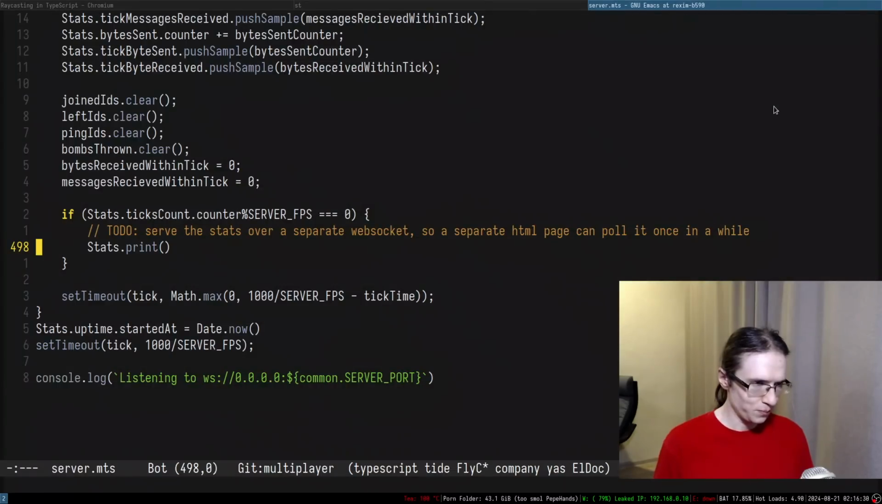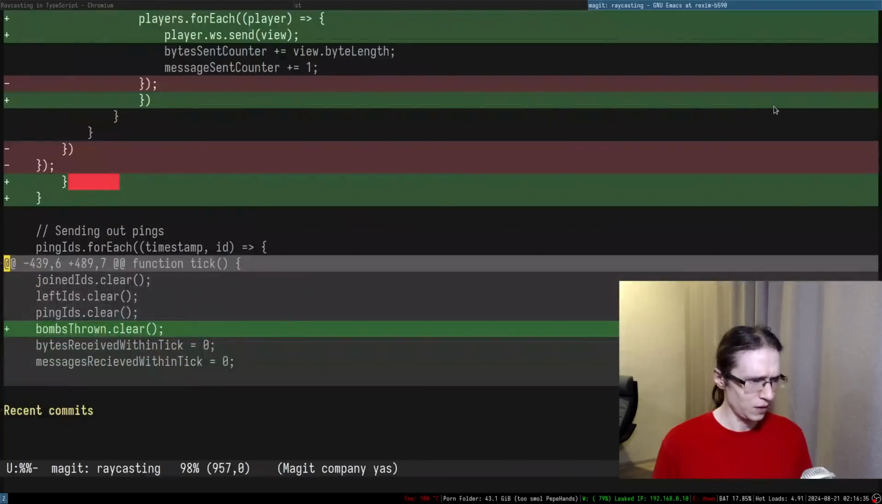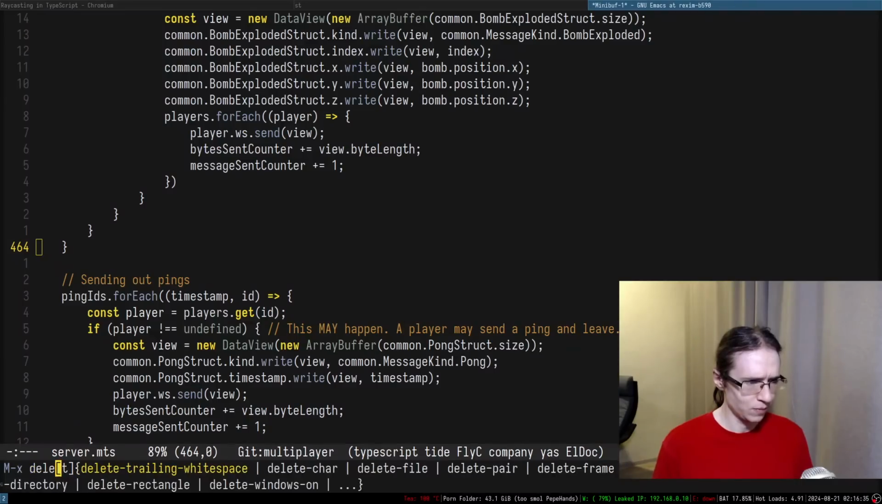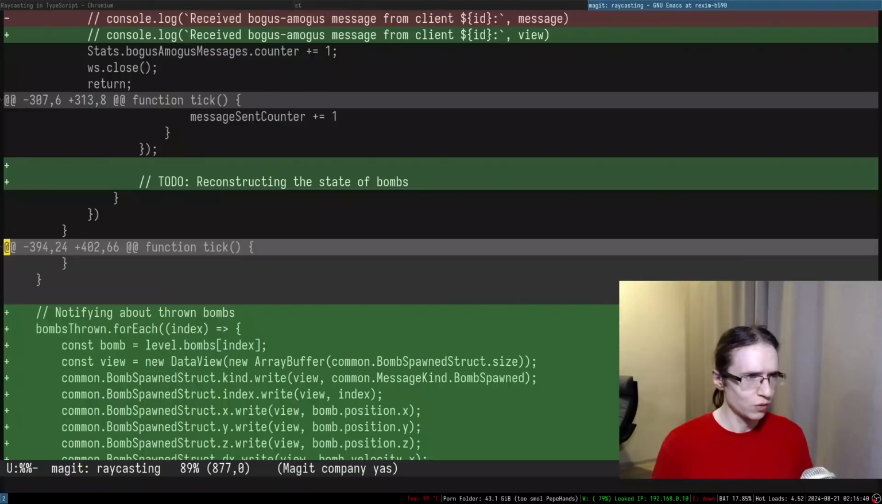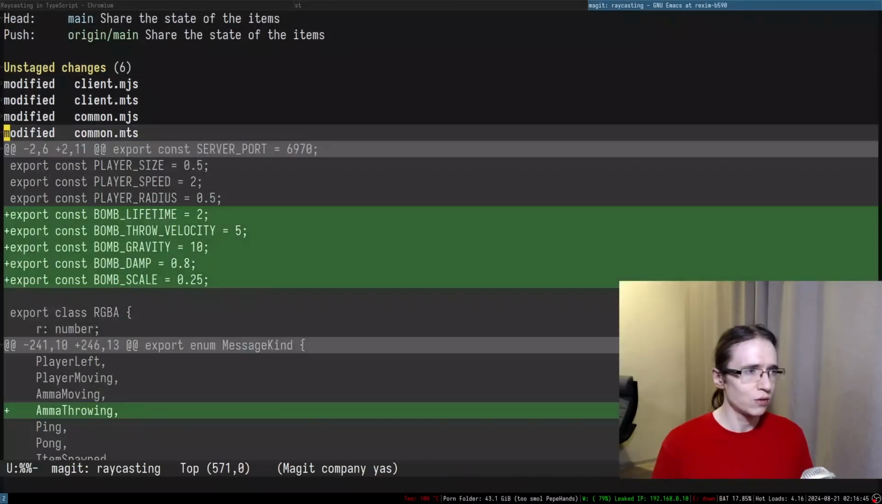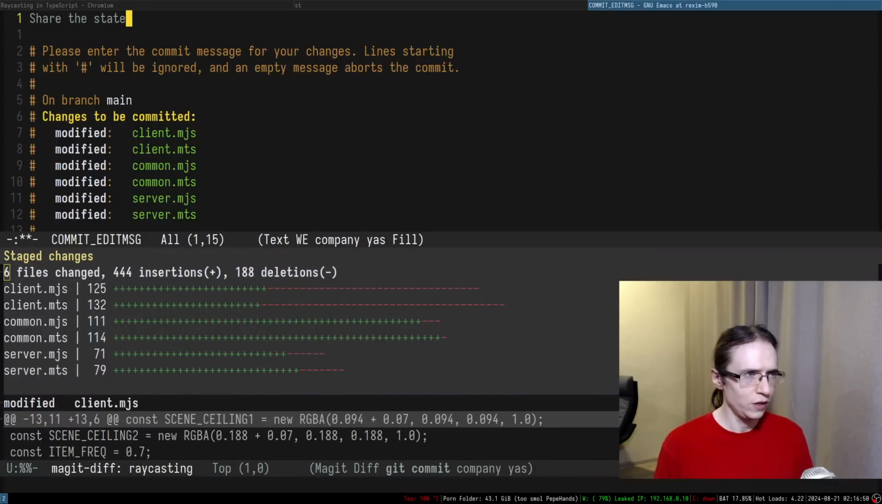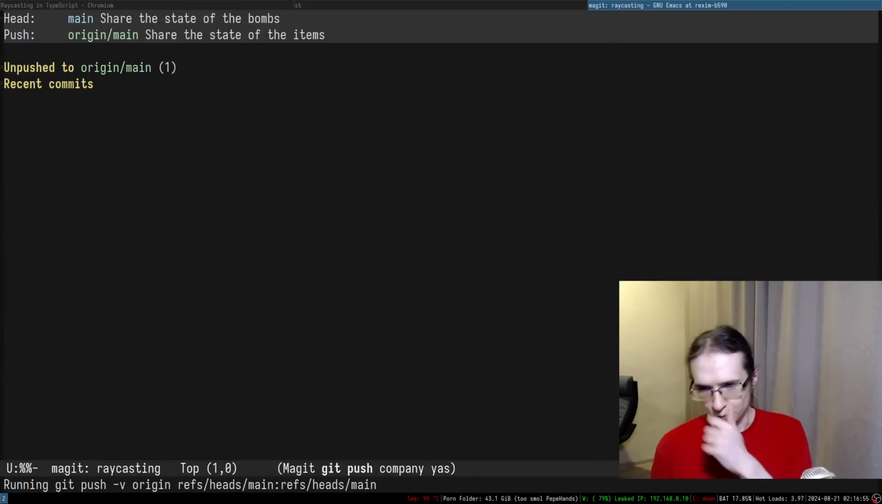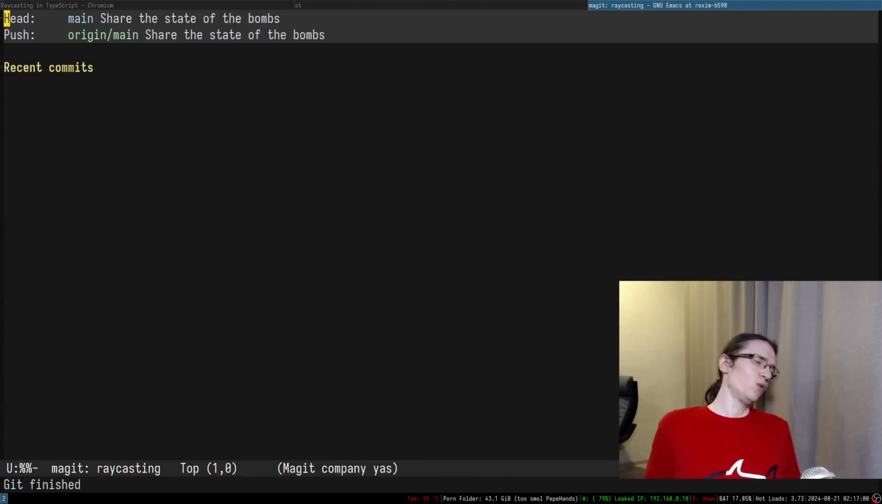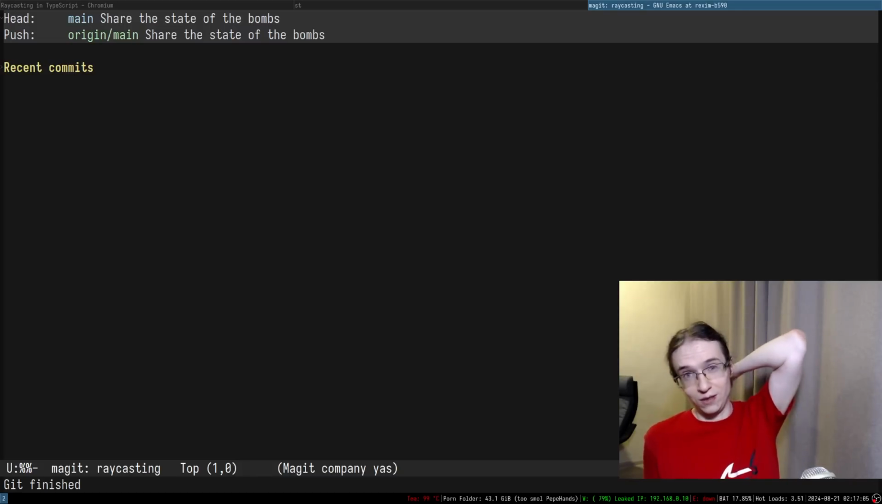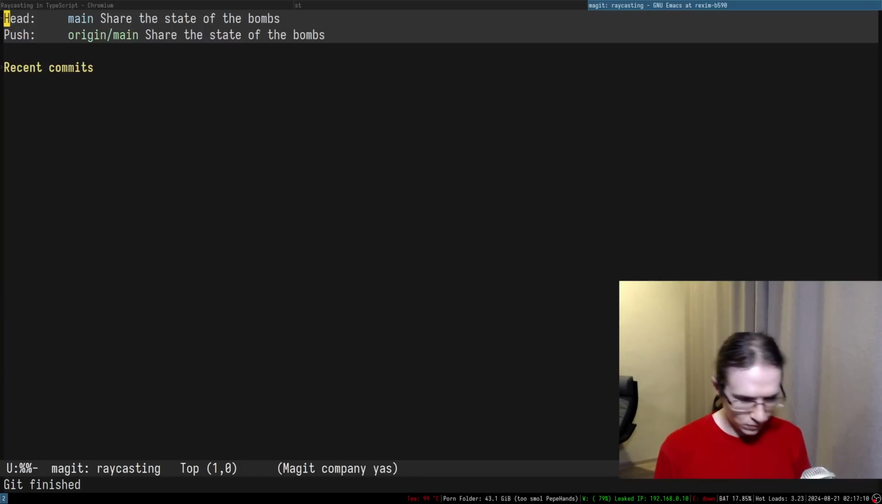Okay, so let's give it a try. Not sure if it's gonna work or not. Trailing white spaces. Any other trailing white spaces? Share the state of the bombs. Alright, I'm gonna push that right into the ribbon. It's probably broken, and it probably won't be able to easily handle too many players. Though we have a limited amount of bombs anyway, so you can only throw 10 bombs. But maybe we need to extend that, so let me see.